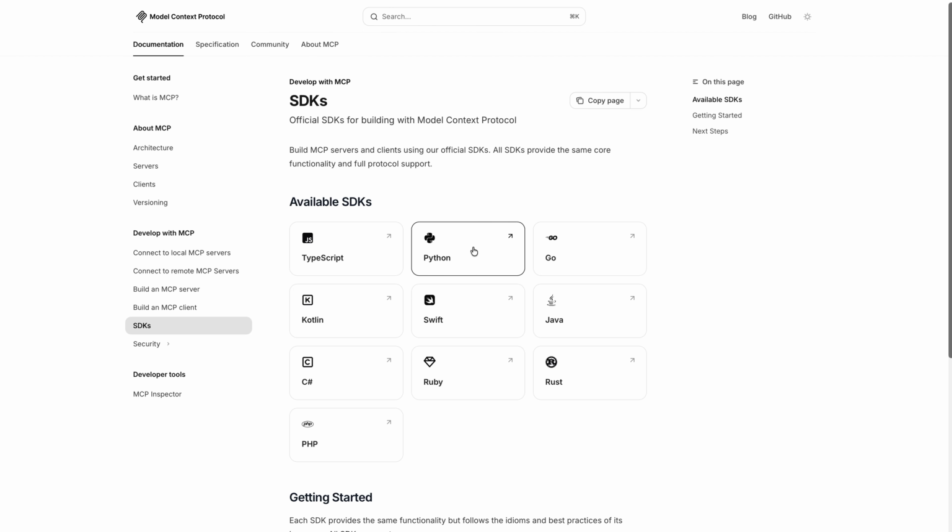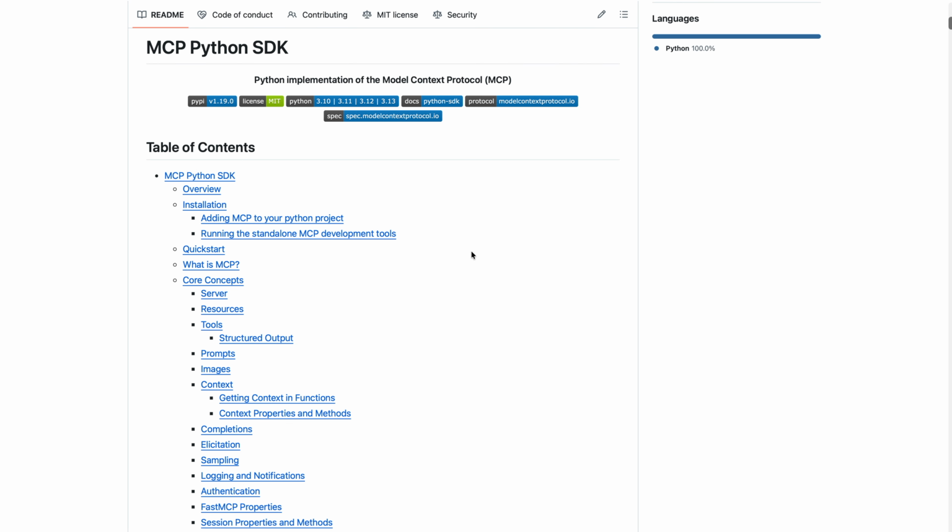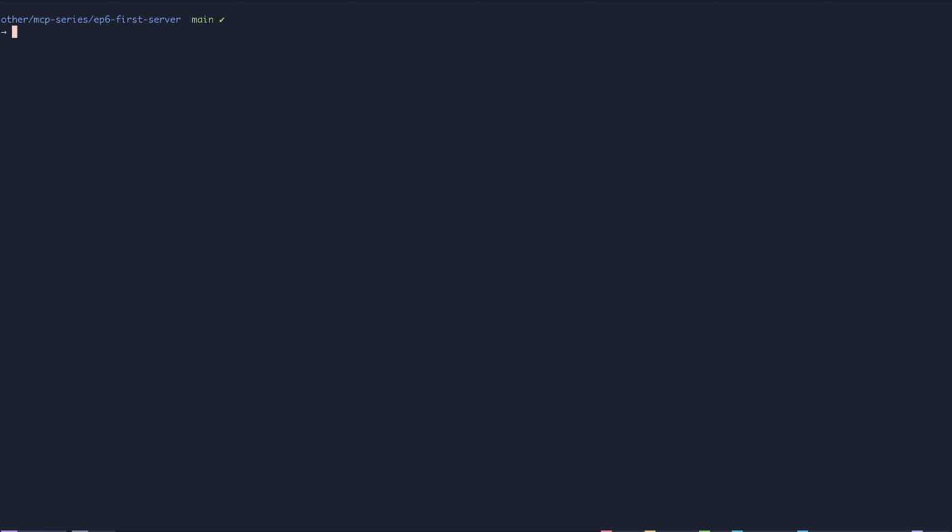We are using the official Python SDK from Anthropic. This is the same SDK we use in all their examples. We'll be using FastMCP, which is the modern, simple way to build MCP servers. I'll link it in the description. Alright, let's build this thing.